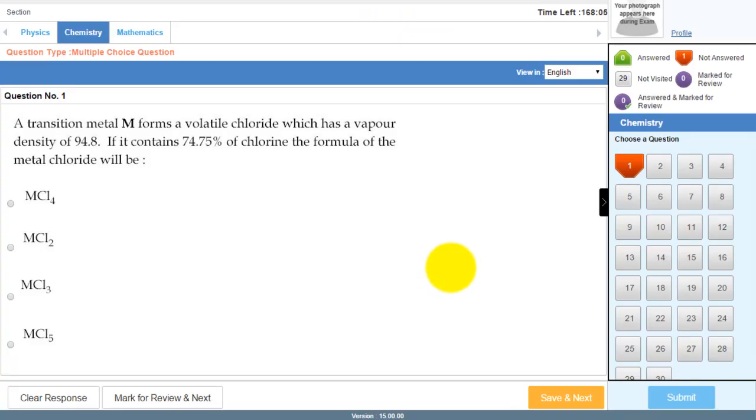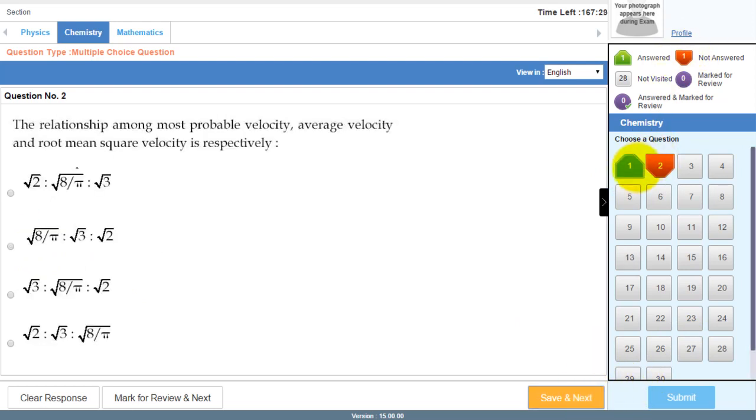This is the mock test that will begin. The timer has already started. These are the three subjects out of which you can choose which subject test you want to attempt. Now see, this is the first question and you have not answered it yet. So this is red in color. Now once you answer a question, you have to click save and next. And you see here, the box has turned green in color, which means answered.